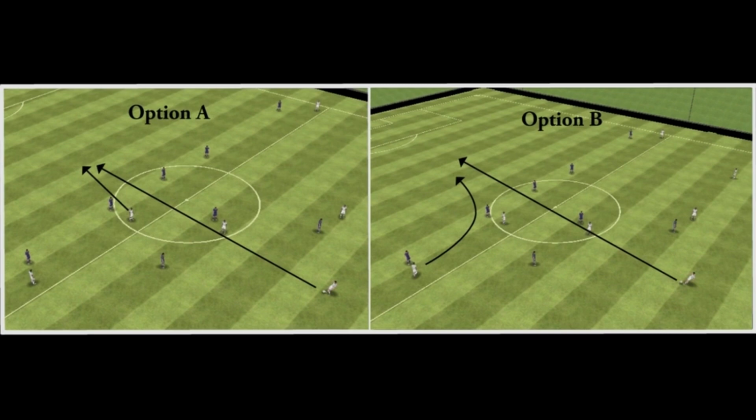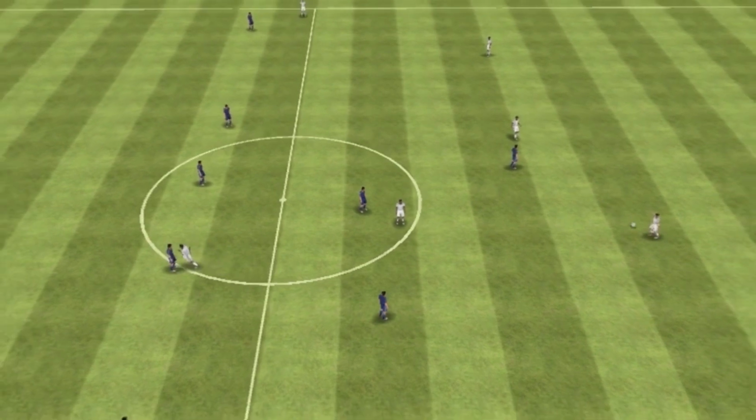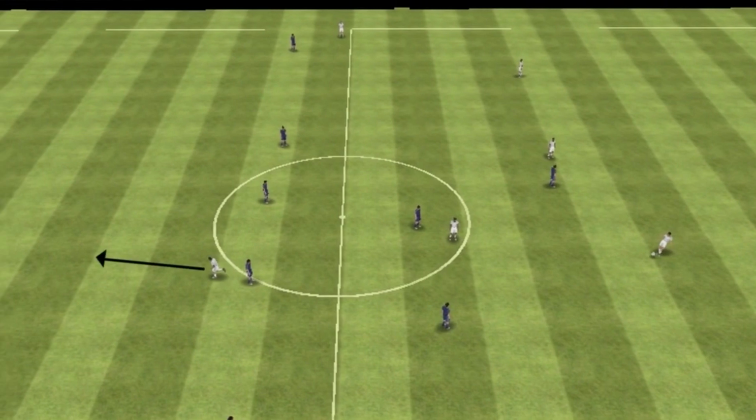Here are the two options again. Though both options could work, choose the better option. Correct! Let's first look at why option A is not suggested. In order to stay onside when executing a through ball, timing is key. When making a straight run and receiving a straight pass, it is very difficult to time it perfectly. Here, we see a player caught offside.